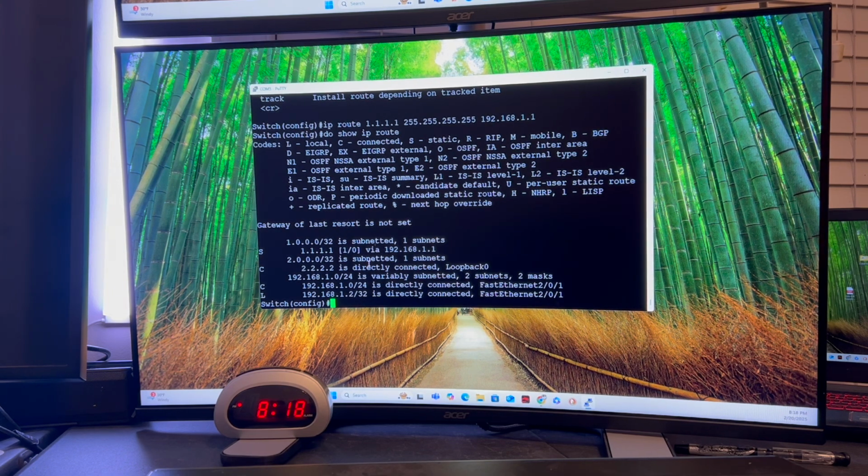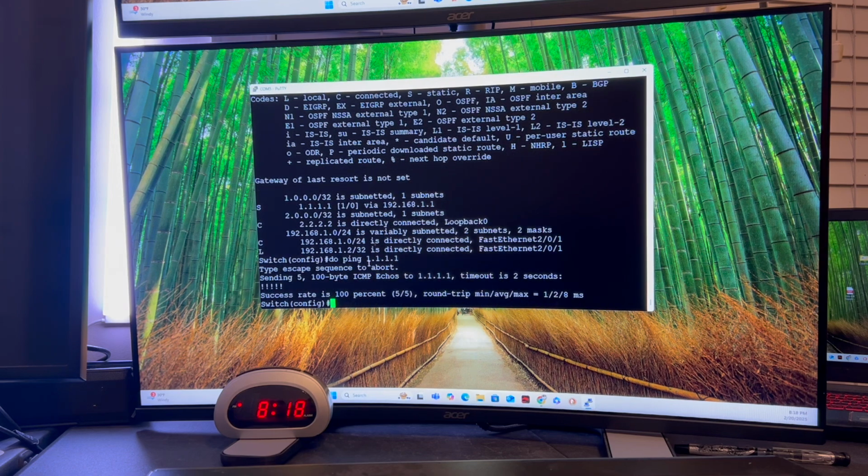All right, so now let's do a ping to the router. Make sure we can still ping the router. So do ping 192.168. Excuse me, we want to do it to the loopback interface. So we want to do a ping to 1.1.1.1. And yes, we can still ping the router.